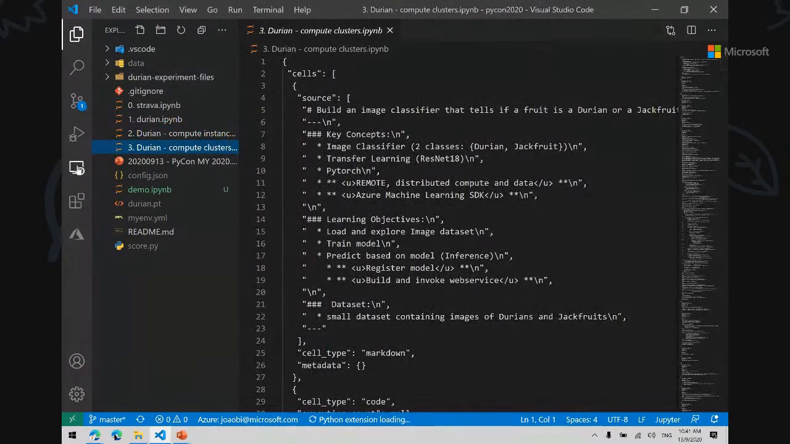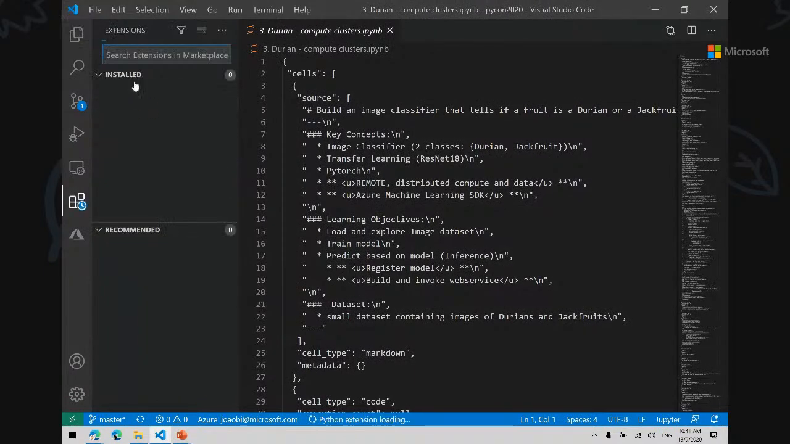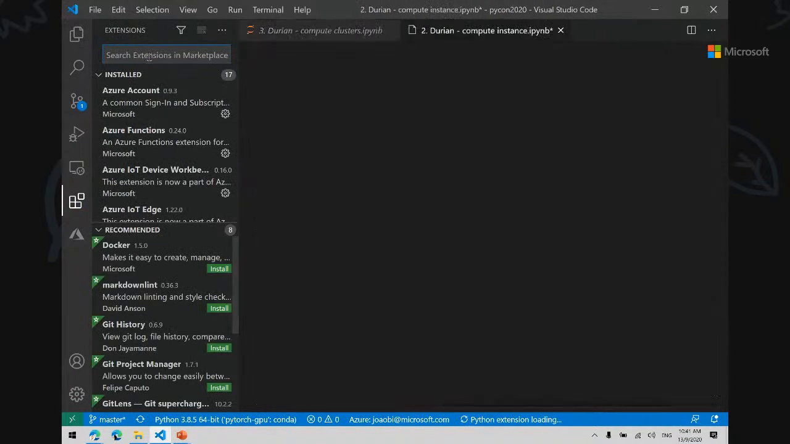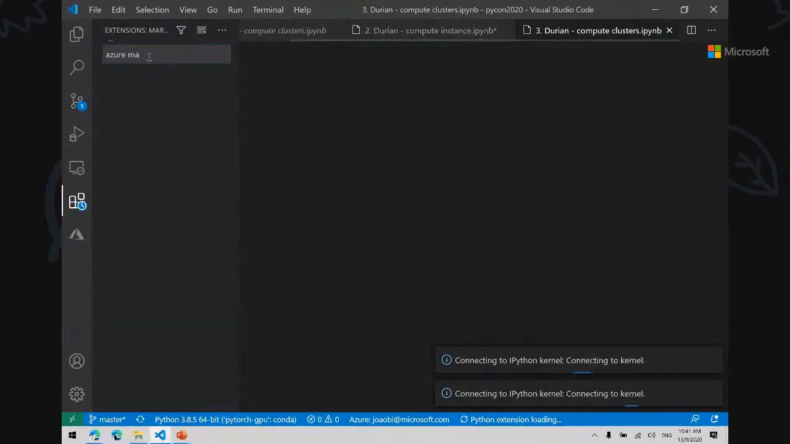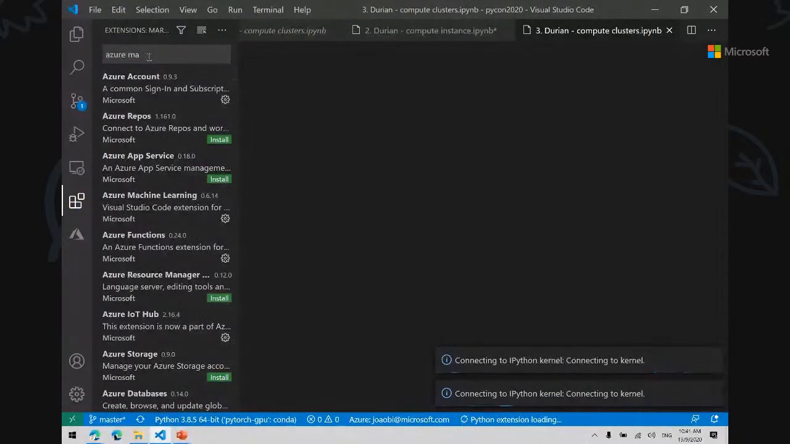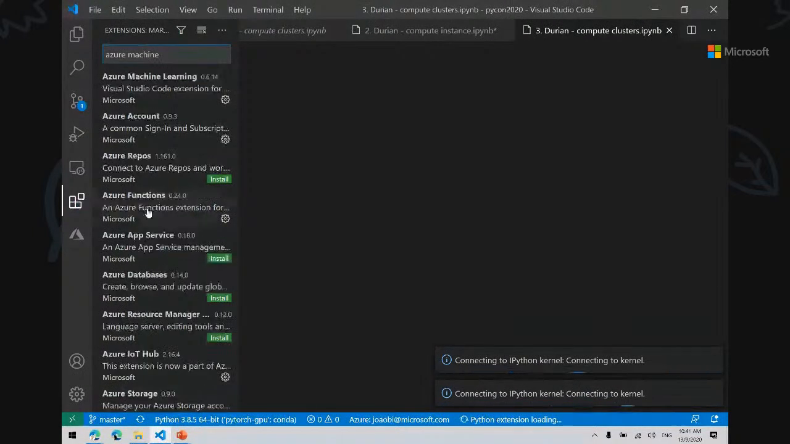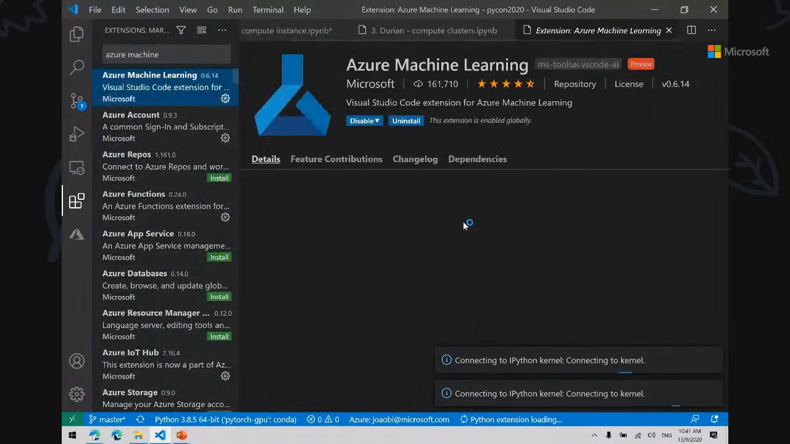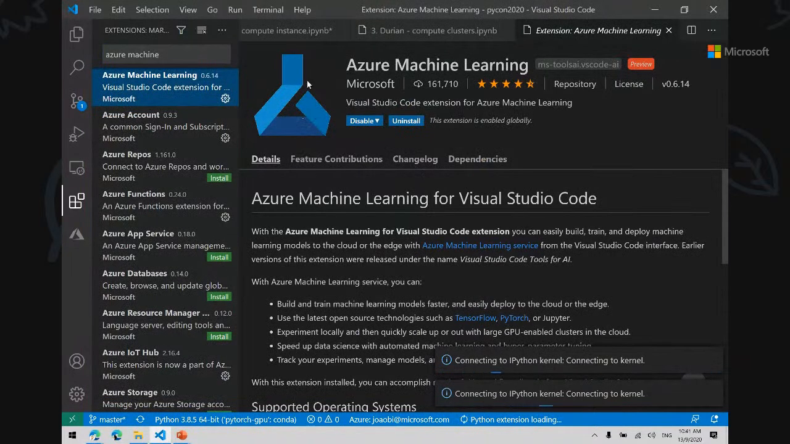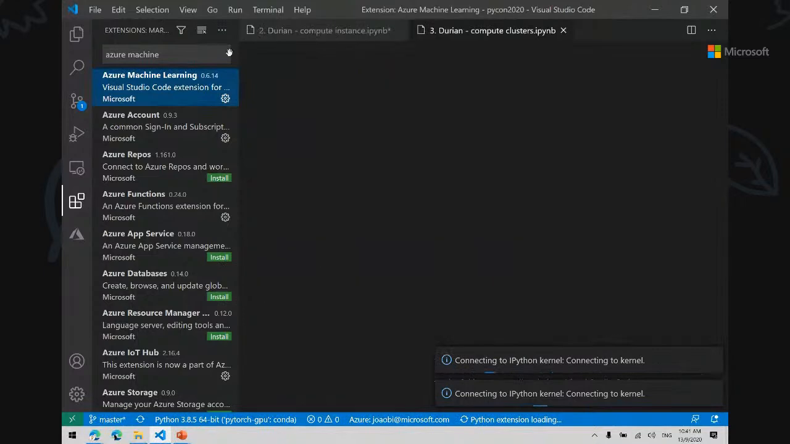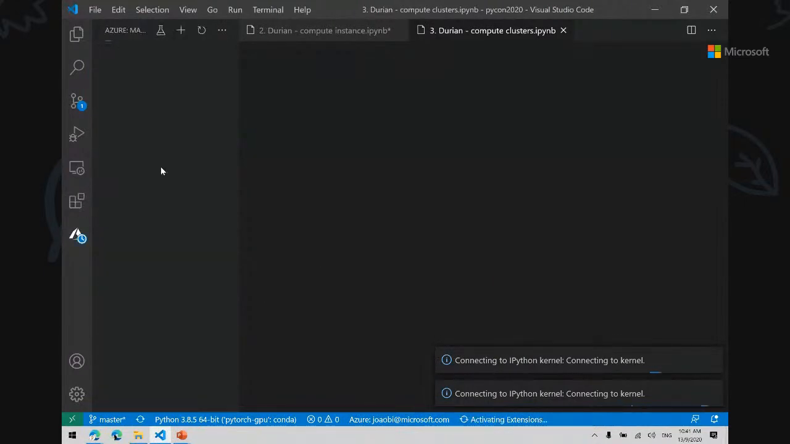And while the demo opens, one thing I forgot to do is I spoke about the Azure Machine Learning extension, but I didn't show it yet. So if you pick Azure Machine Learning, where are you? Here you are. You can install the Azure Machine Learning Python extension. As before, I already have it installed. So I'm going to go straight ahead and show it to you.